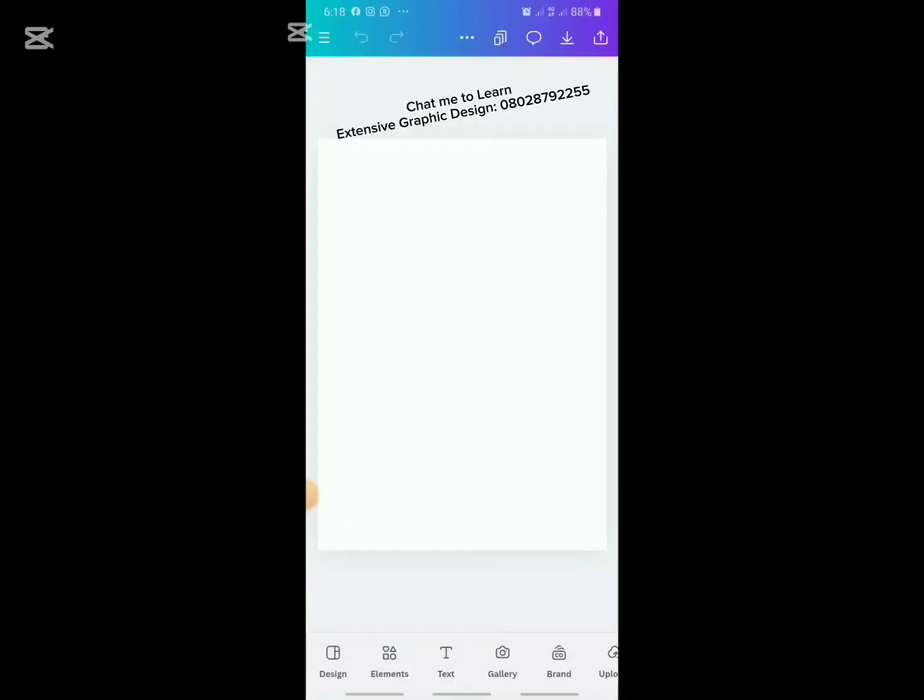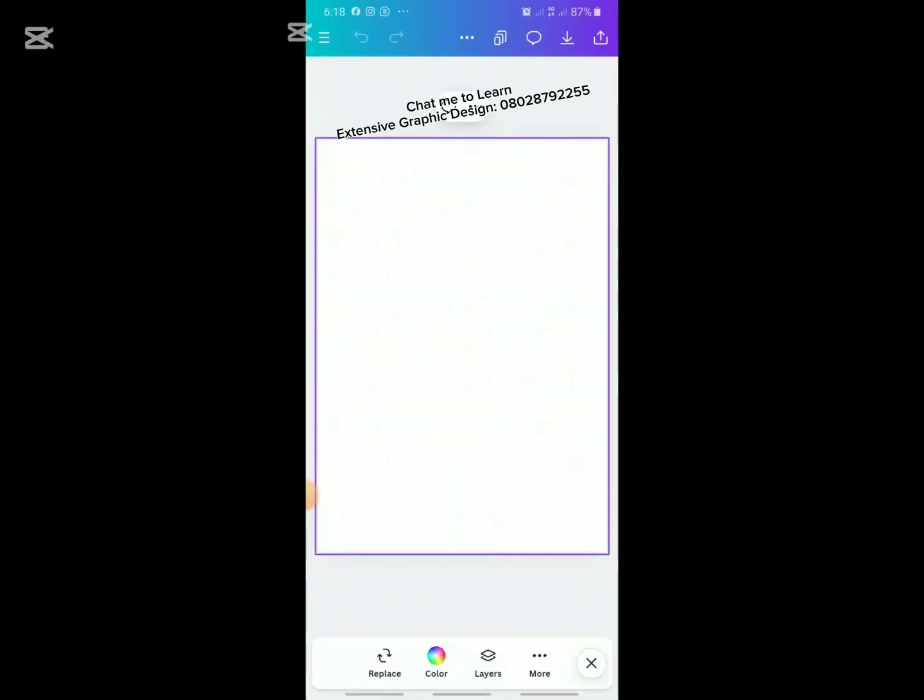Okay, class, all we want to design today is a detergent flyer or poster, or even a template or sticker, as the case may be. So we are going to start with our background. As I always say, whenever you are doing any design, your background is very important. So I've tapped on my design screen, so I'll go to color and tap on color.